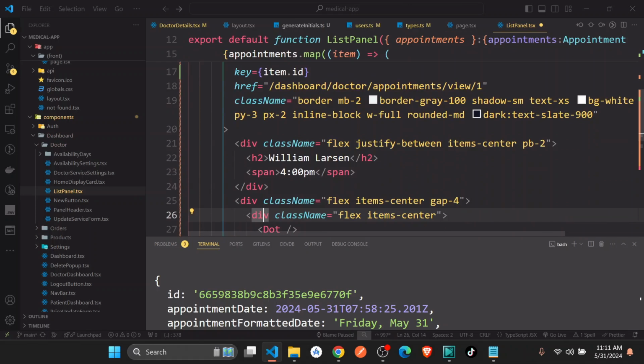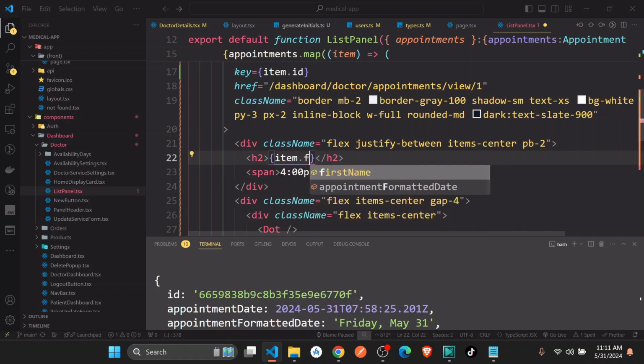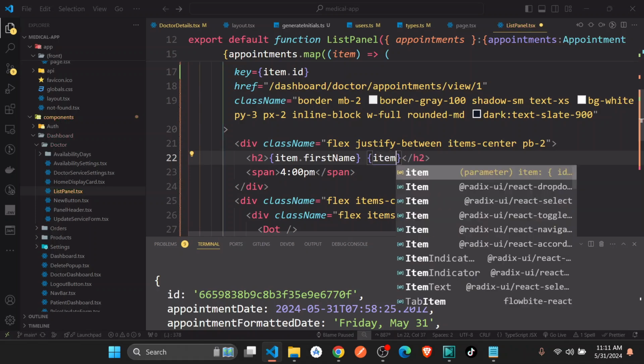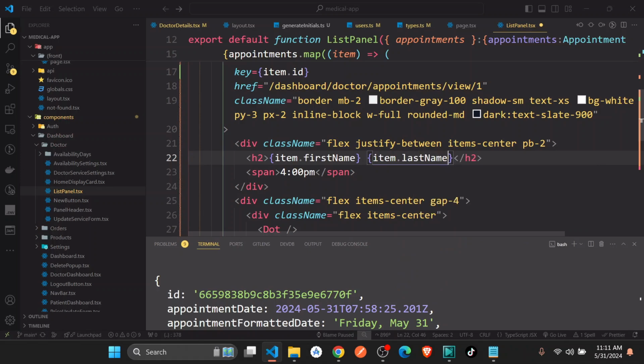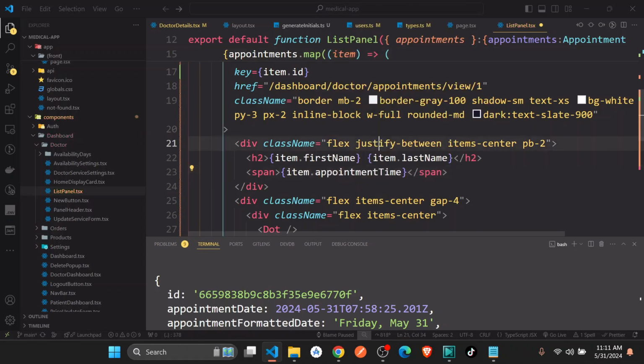Okay. So we have this first name and last name. So I'm just going to come here and we do this: item dot first name, and then you can put space and you say item dot last name. At the time, this one is clearly there. It is item dot appointment time.